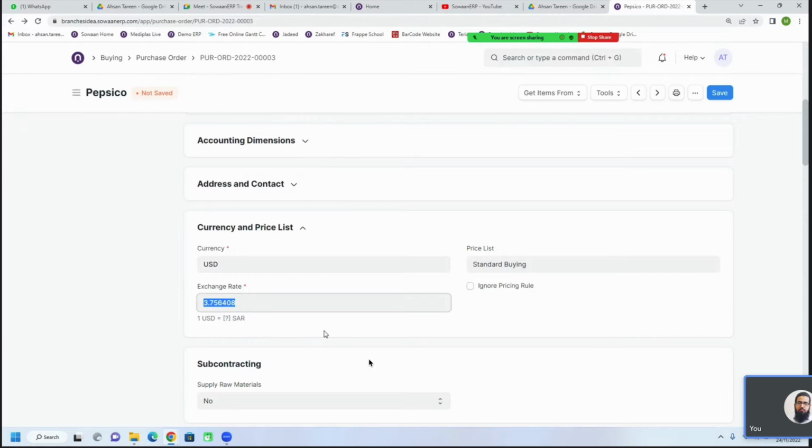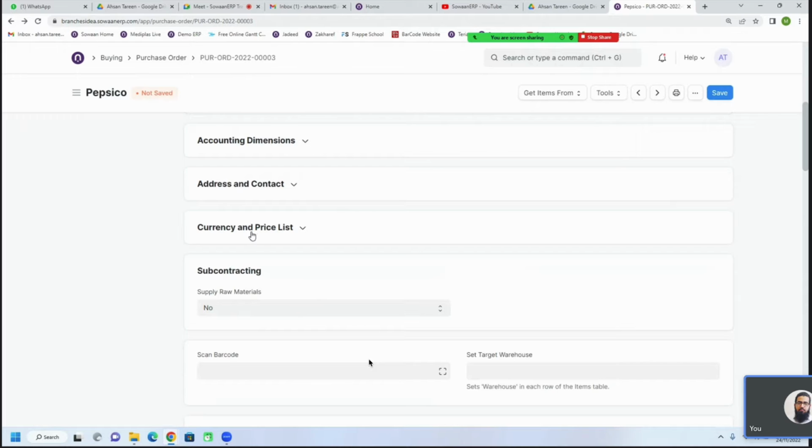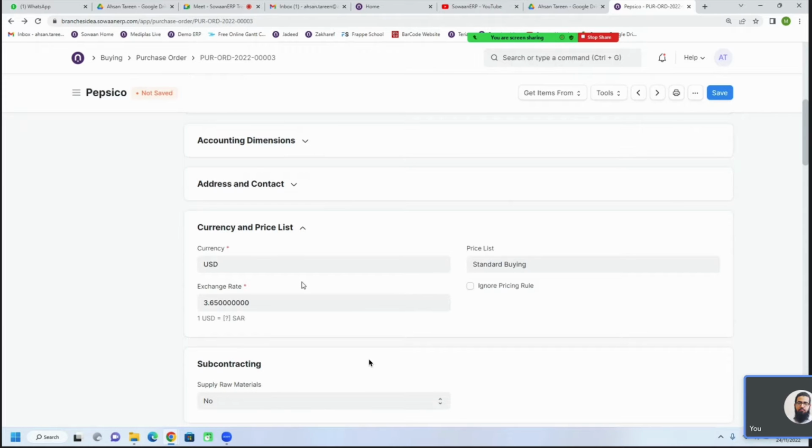You can change this if you want to change. But I need to change it manually. Yeah, you can change it manually. We have our rate, right? 3.76. Yes. Okay, that's good.